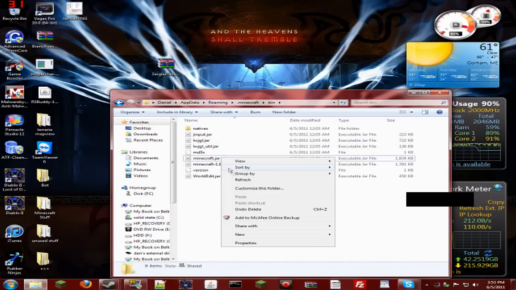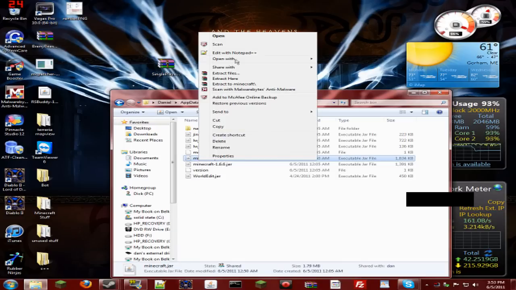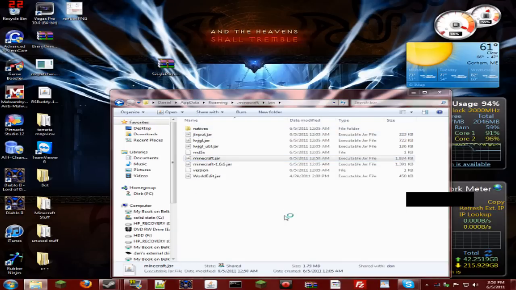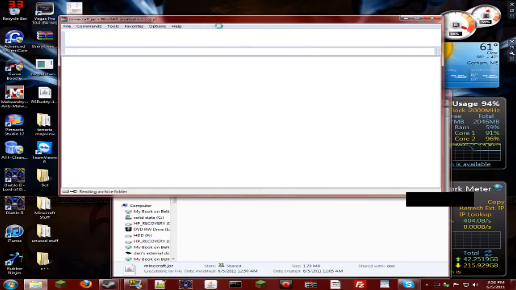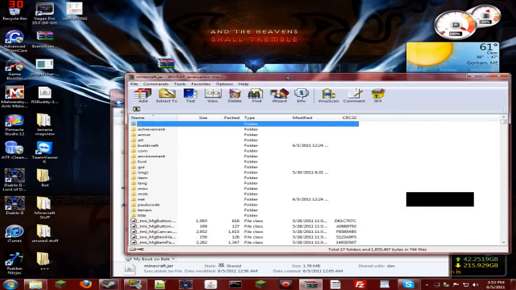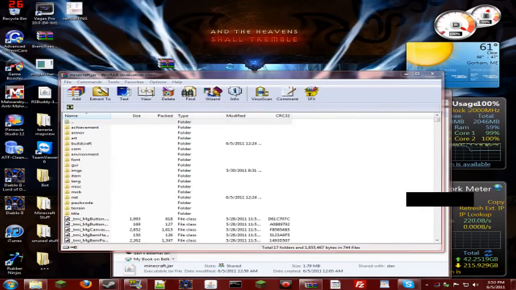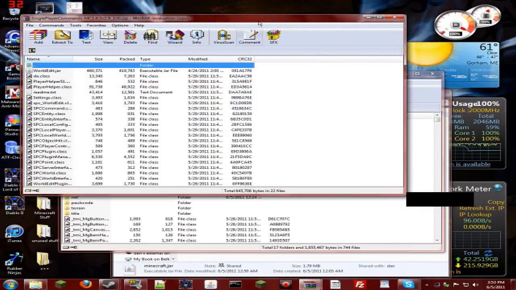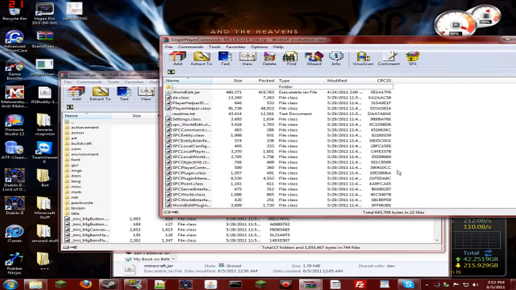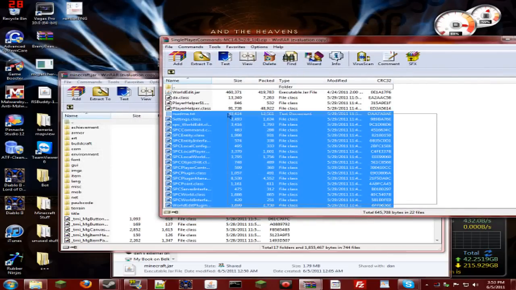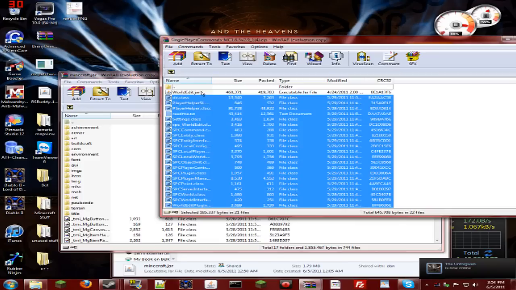Okay, so what you want to do is open with WinRAR and also open this. Okay, and what you want to do is just select all of these files except for worldedit.jar and just drag them into this. Make sure you don't put them into any of the folders, because that'll screw it up and your Minecraft will just black screen or error probably.